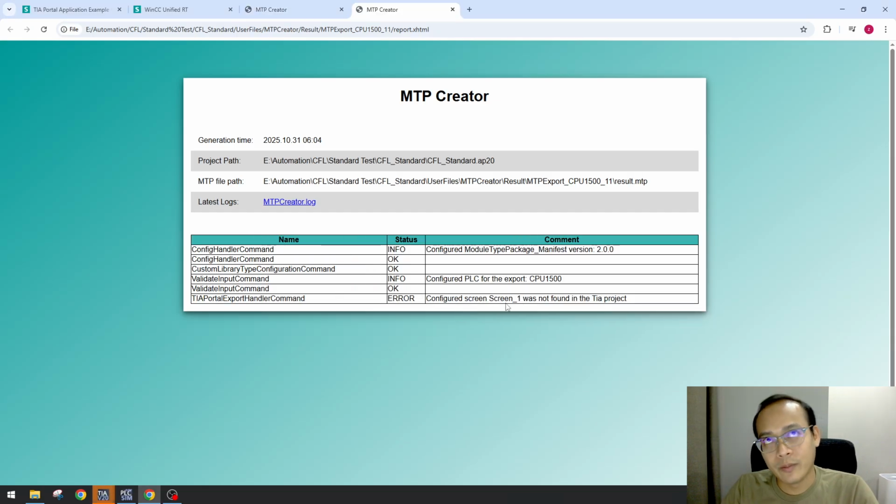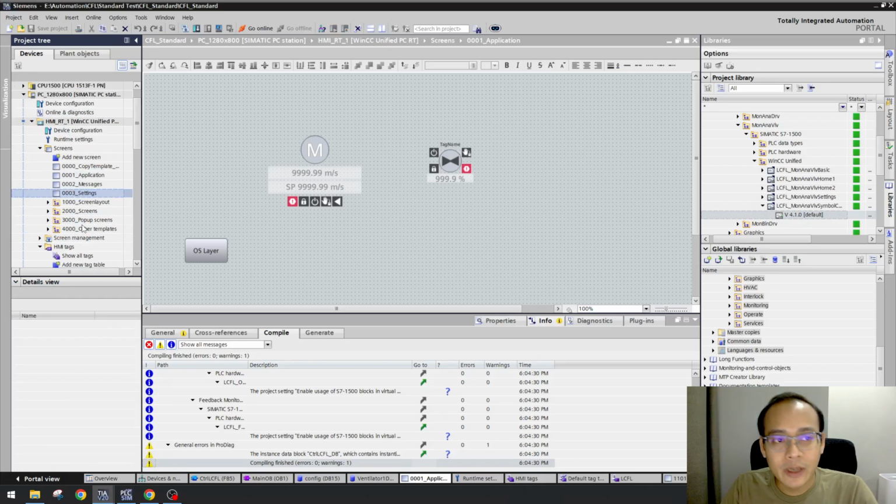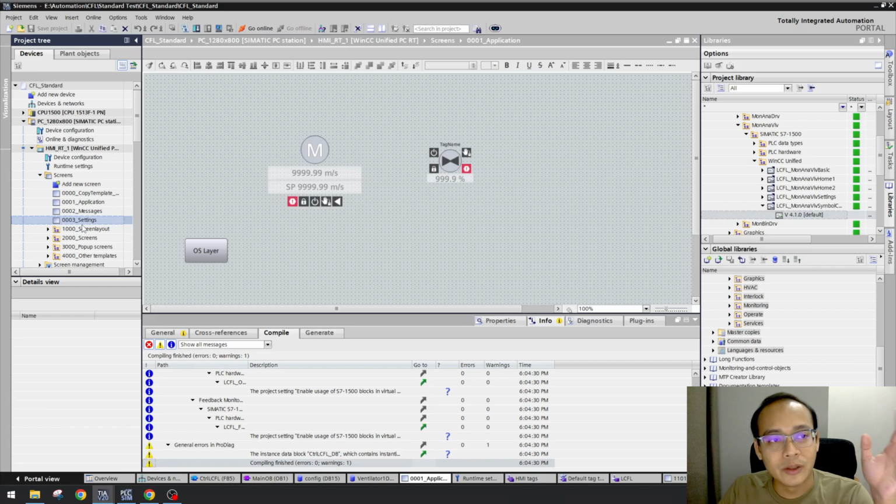screen one is not found. Okay, in the config file I need to change the name because it's trying to search the screen name, which is different from my project. Okay, so this is how we can use this library CFL in your project.